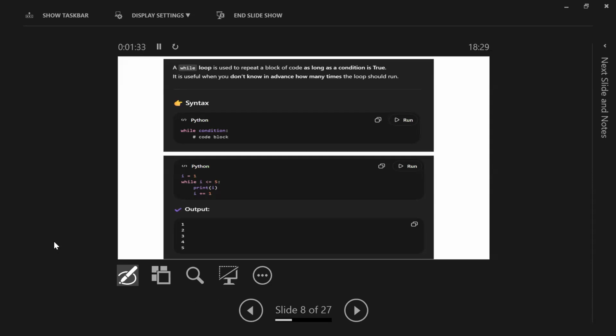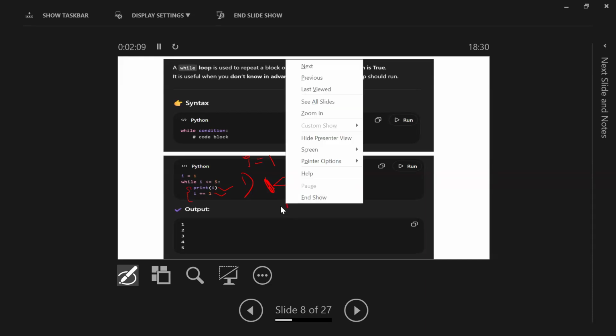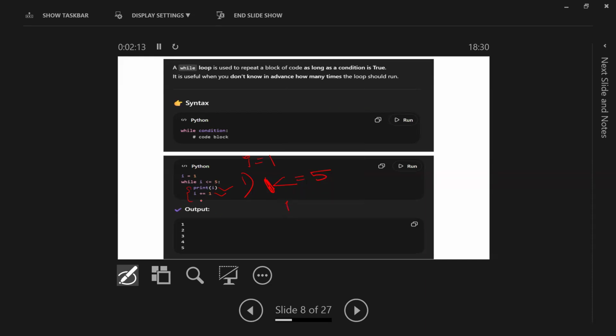So if you see here, initially i will be assigned 1. First iteration, while i less than or equal to 5, please focus, the condition is checked. What is the value of i? 1. Less than or equal to 5. Is the condition true? True. So it will execute the statements inside the loop. So now it will print the i value. What is the i value? 1.